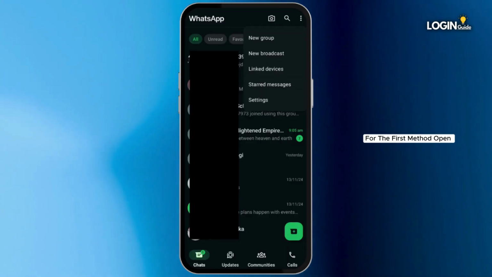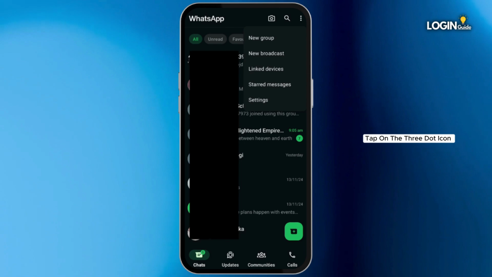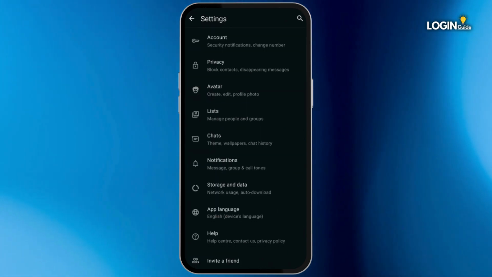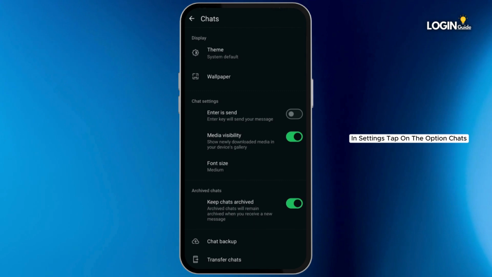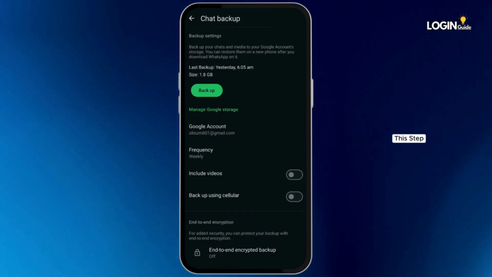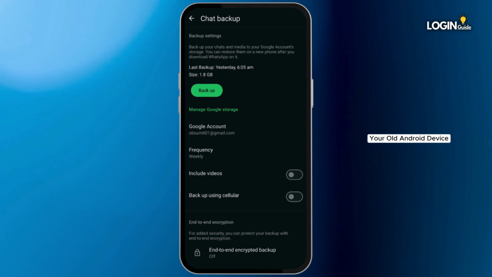For the first method, open your WhatsApp app. In WhatsApp, tap on the three dot icon at the top right corner, then select the option Settings. In Settings, tap on the option Chats, then select the option Chat Backup. This step you will need to do on your old Android device.